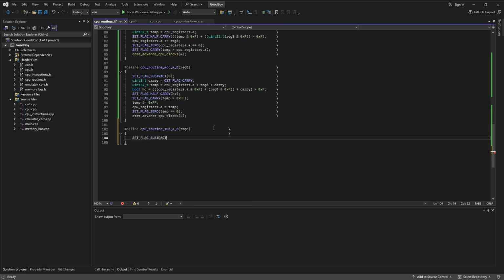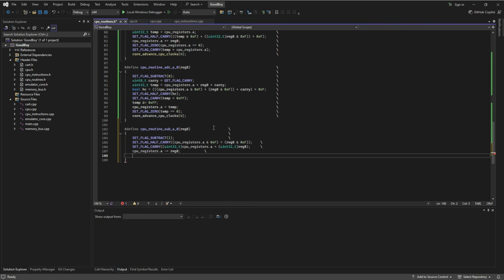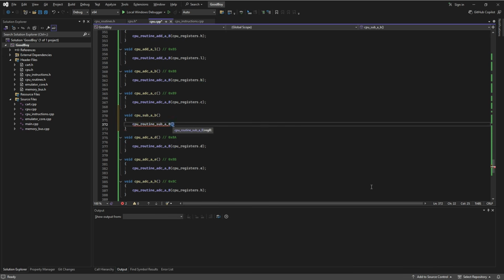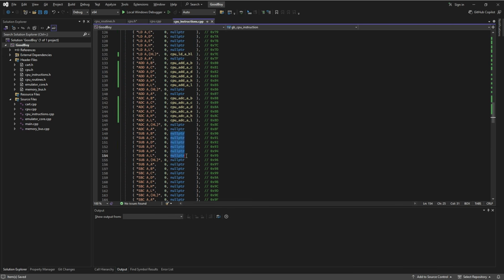Now we have the subtraction of values from 8-bit registers from register A. Nothing of note here except of course the half carry flag, which can be tricky to get right. This routine is used to implement opcodes 90 through 95.